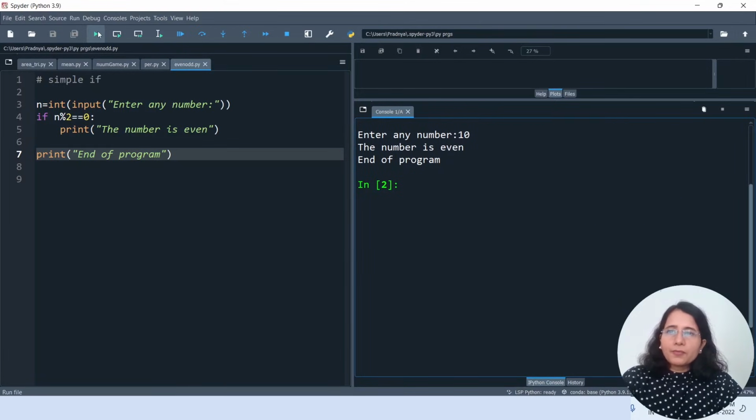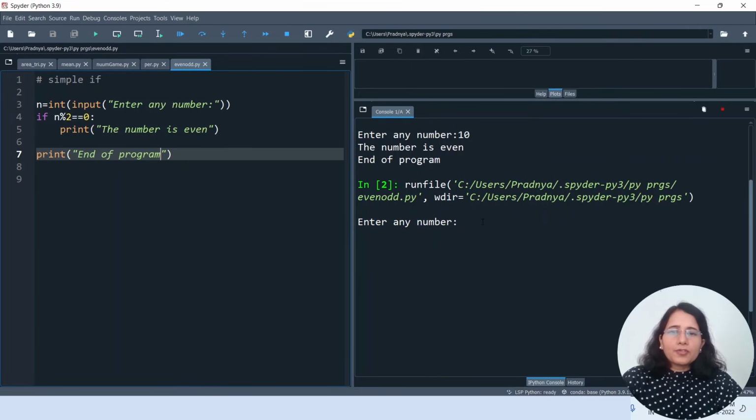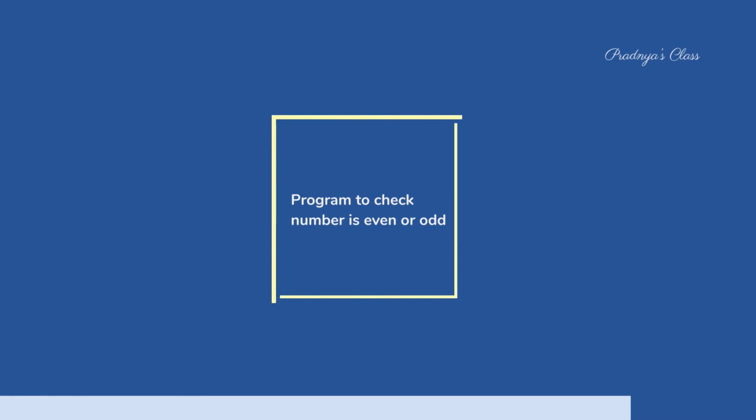Now let's run the program once again. Now I am going to enter one odd number. So check the output. This block is not getting executed because the condition is false. It will come to the next statement. So we are getting only the end of program message.